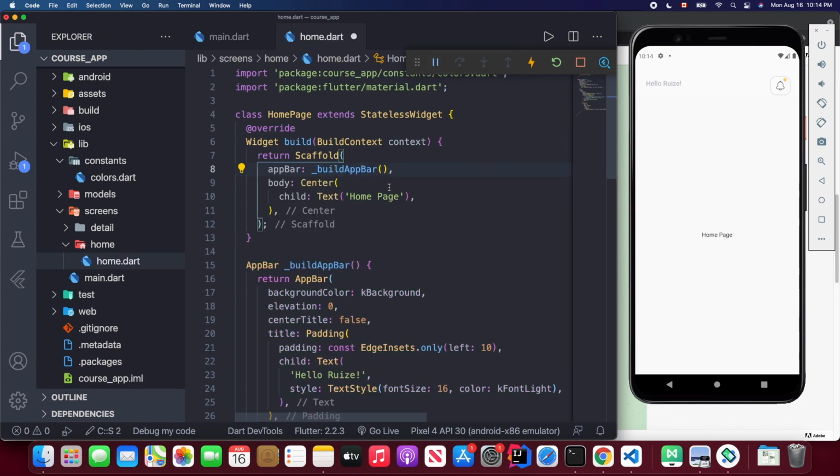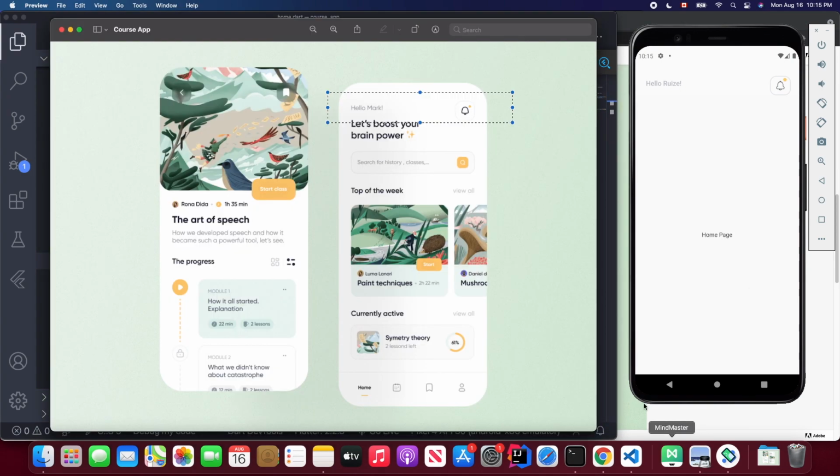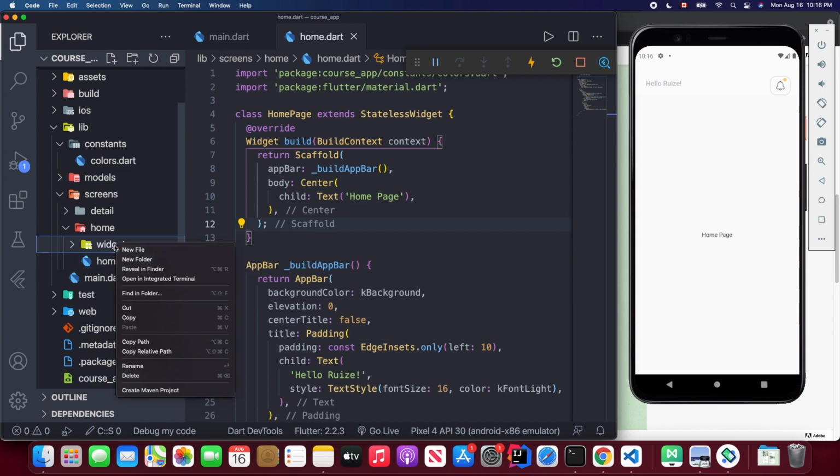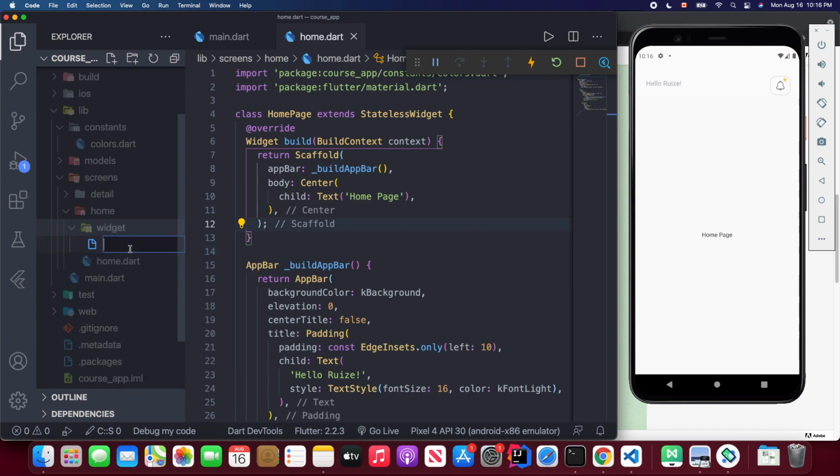So save. Okay, so I think we finished our first part. So next we're going to implement this welcome text. You may notice we have this emoji. So we're going to use a rich text widget in this case. So inside our home folder, I'm going to create the widget folder, and I'm going to create a file called Emoji Text start, right?